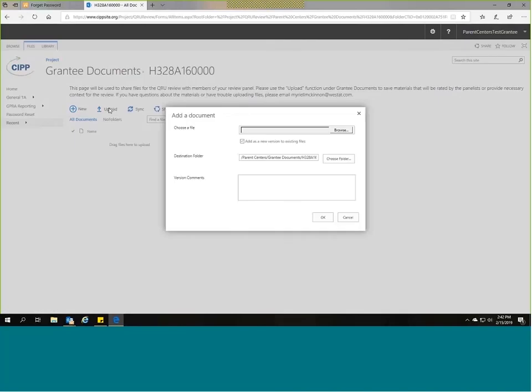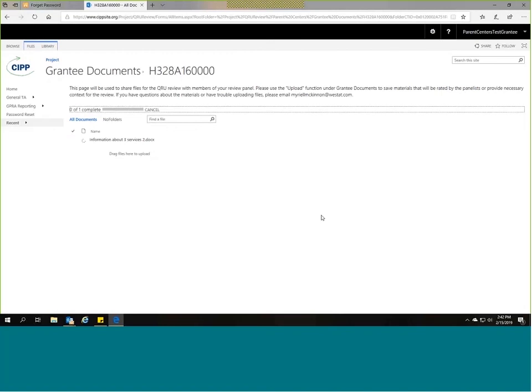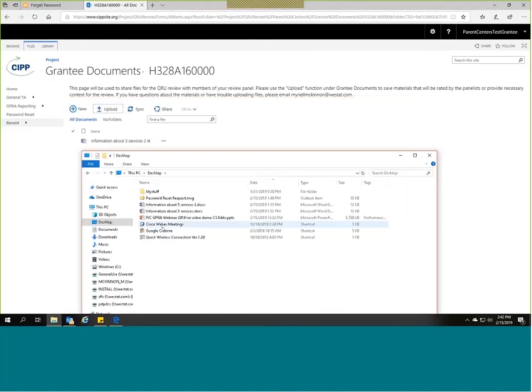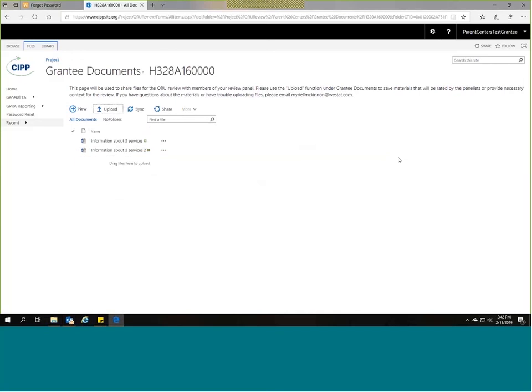So if you click on upload, you get to browse your folders, whether it's your desktop or your network folders, your documents, and you can go on to select it and upload it here. And then another way is if you select it, you can go into your folder this way, and you can actually just take that document and drop it. And so that just gives you two ways that you can upload your services. And that's pretty much all you have to do.